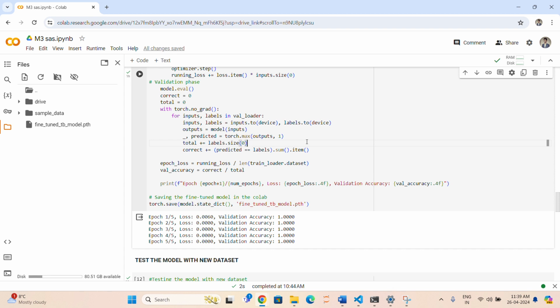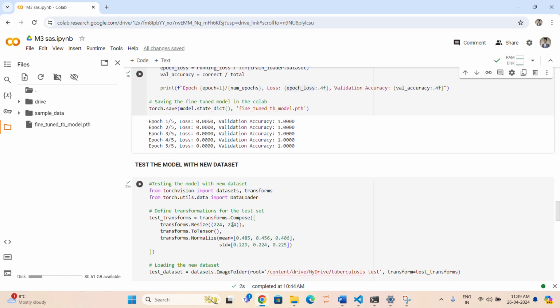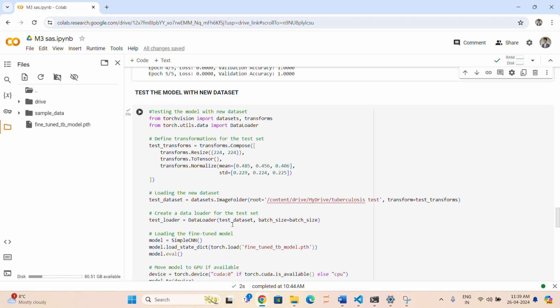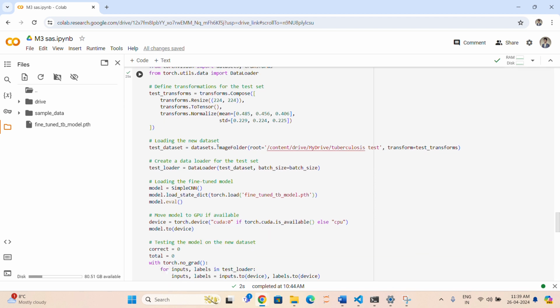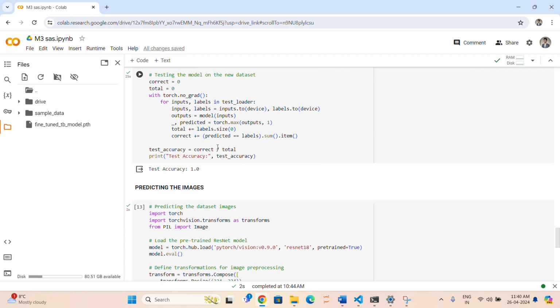Then we have the pre-trained model, which is going to be saved as the fine-tuned TB model.pth in Google Colab. Then we are going to download it for further use. Then we are going to test the model with a new dataset, to see whether the old dataset and new dataset give the same accuracy. I downloaded a different tuberculosis test dataset from Google. Then I'm going to run this to see whether the accuracy is good or not.